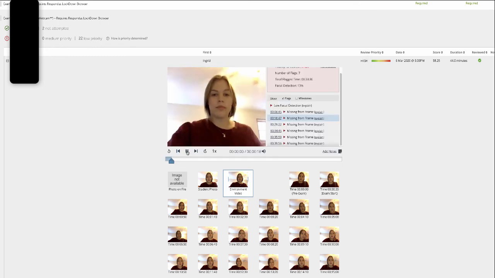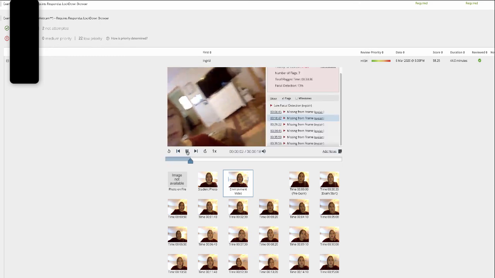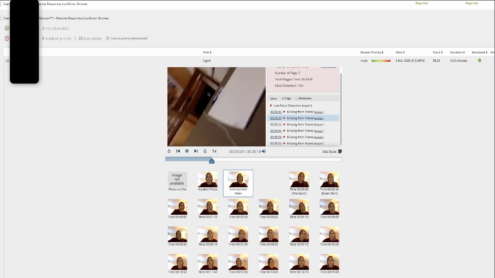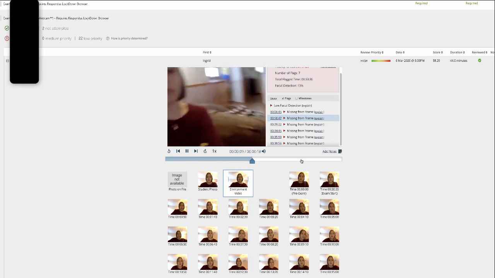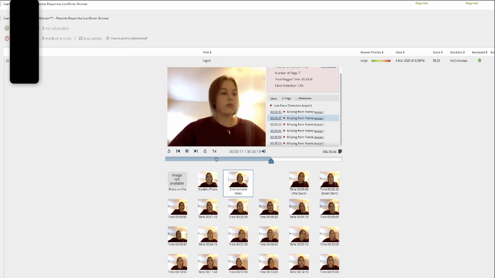So as I play this, what you'll see, she scans the room. She shows her whiteboard here. They're allowed to use a whiteboard in this test. You can see she doesn't have anything on the wall. Now, could she have something posted hidden somewhere? Probably.